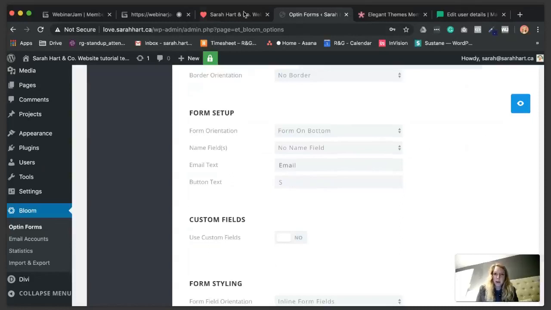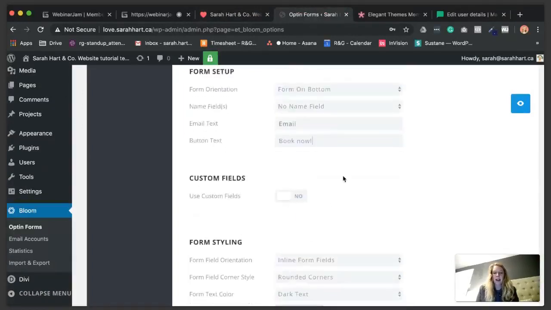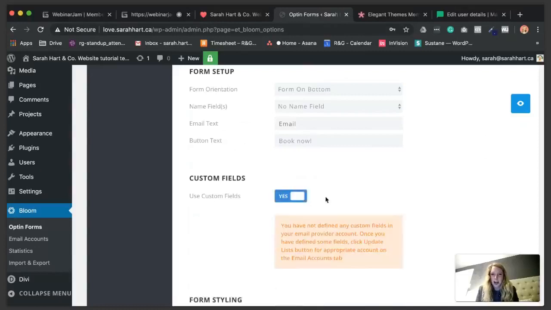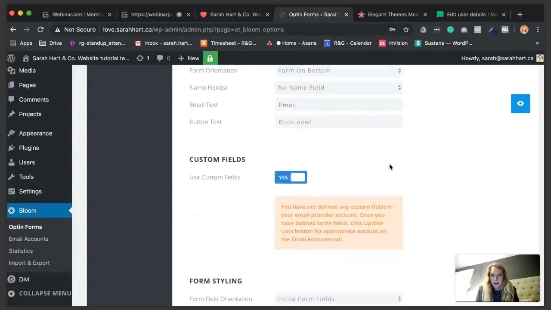What does it say on the website here? Book now. I got a piece of copywriting advice once that said your button should always tell people exactly what they're doing. Any generic term like subscribe, people don't get that.